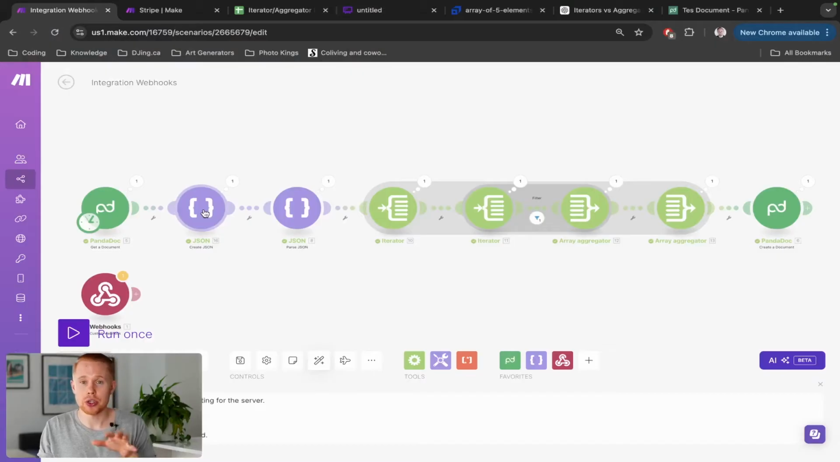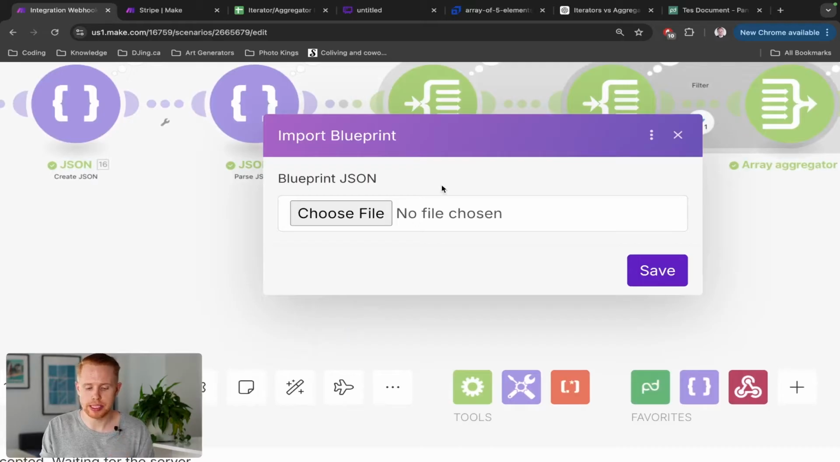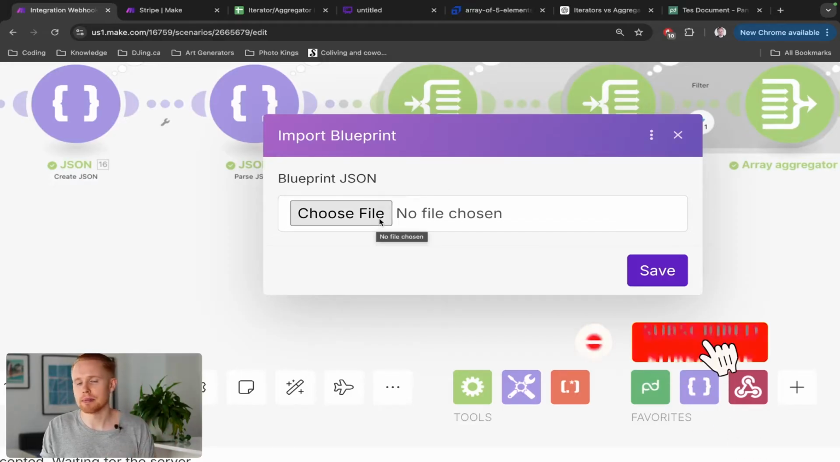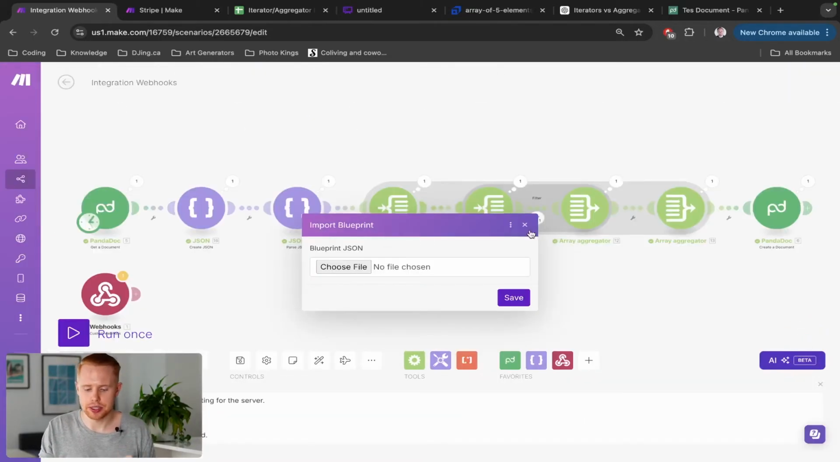Now, what I want to do is first of all talk about what an array is and what an iterator is and what an aggregator is. But just so you guys are aware, if you go into these three dots in Make.com, you can click import blueprint, and the two blueprints that I'm going to have in this particular lesson today are going to be down below for free. You can just download them and then upload them straight into Make.com and start using them practically immediately. So don't forget to do that in case you're interested in using these blueprints.